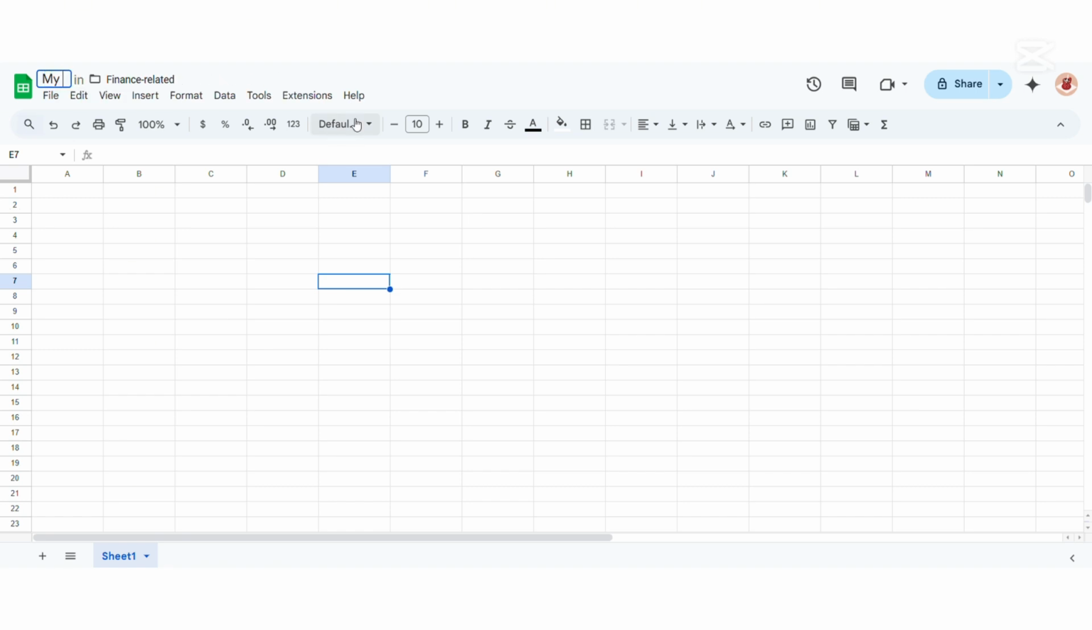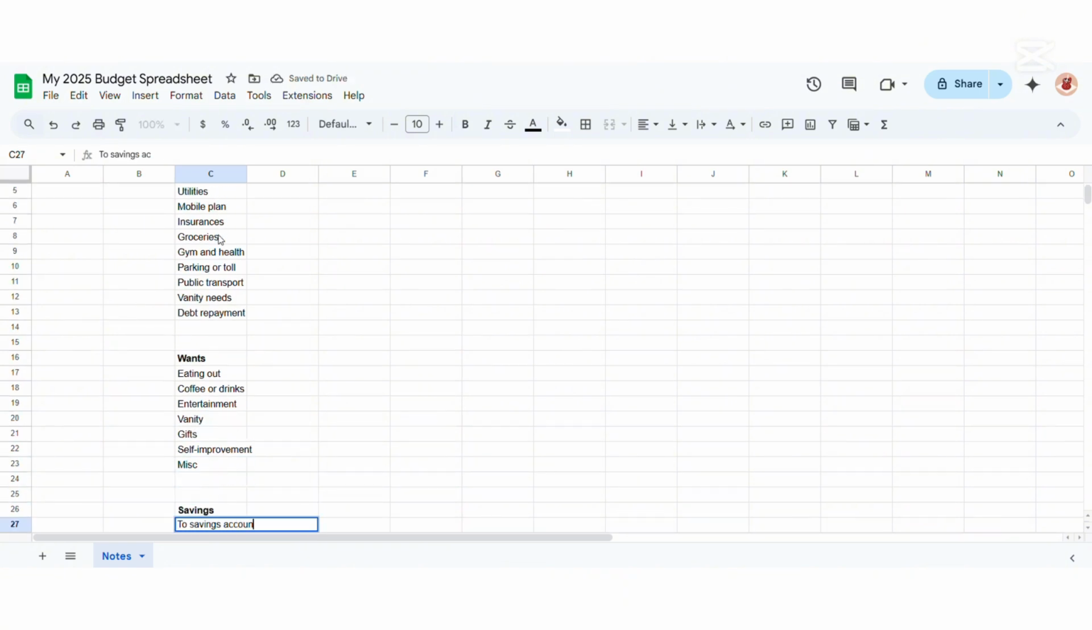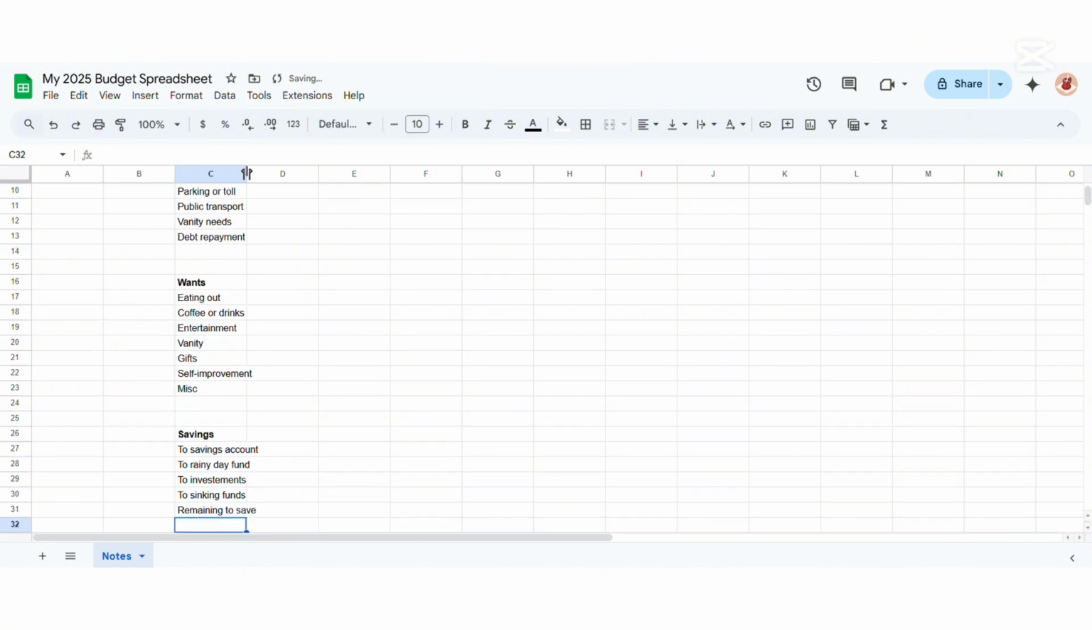Okay, so step 1, open a new Google Sheet document or an Excel if you want, and let's give it a name. I'll name this my 2025 budget spreadsheet. And for sheet number 1, I am renaming this to notes as I will be using this space to type notes that we will be bringing forward to use in the next spreadsheet. So what I'm doing now is to list my needs, wants, and savings into subcategories. If you are planning along with me, just note that these are not fixed categories. You can put them according to your own lifestyle and needs.